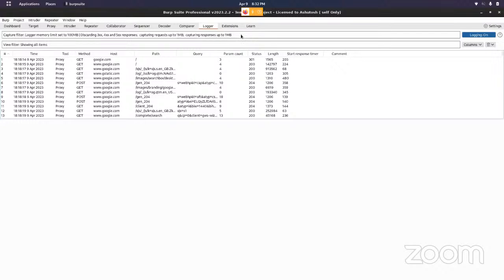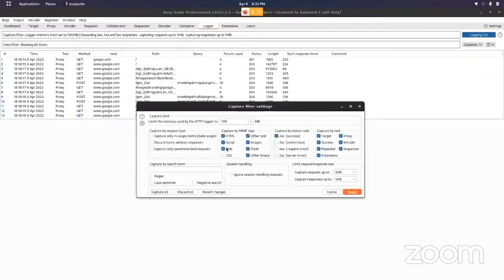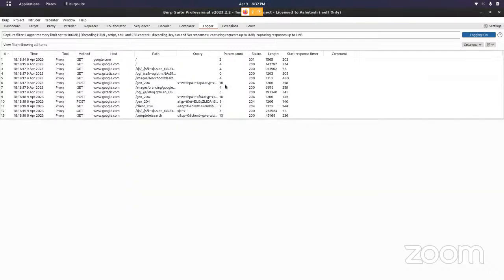Apart from that, we can filter on various bases depending upon your use case and scenarios. So in short, when you're talking about the logger, it's something different from your history, like in the proxy tab, where you can see the history. It is different from the history, and it is different from your dashboard logs over there.